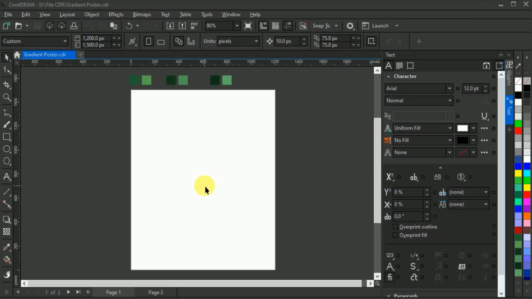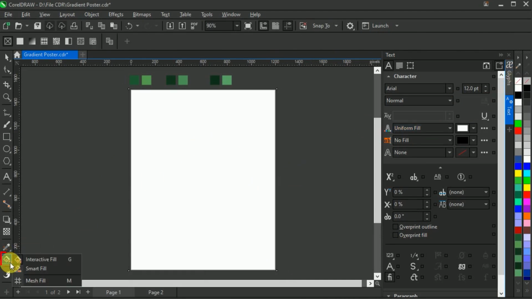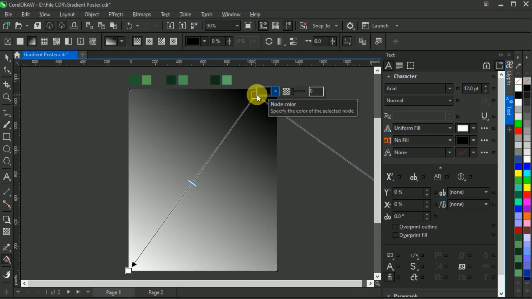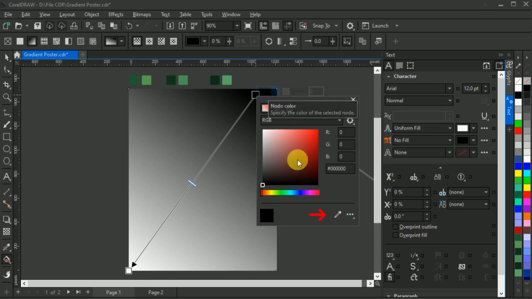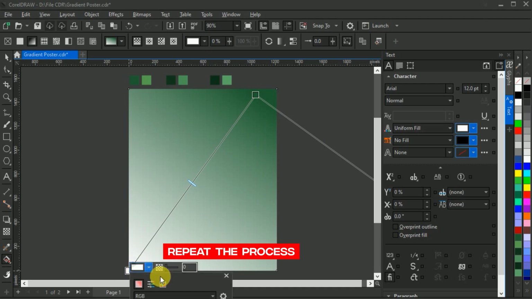Here we are in CorelDRAW. First, create a rectangle and set the outline to none. Go to the Gradient tool and select the Interactive Fill tool. Create a gradient like this. Click the node color. Now this color box opens here. Select the eyedropper tool and pick the color. I already chose some color here. You can create your own color background. Repeat the process with the other node color.